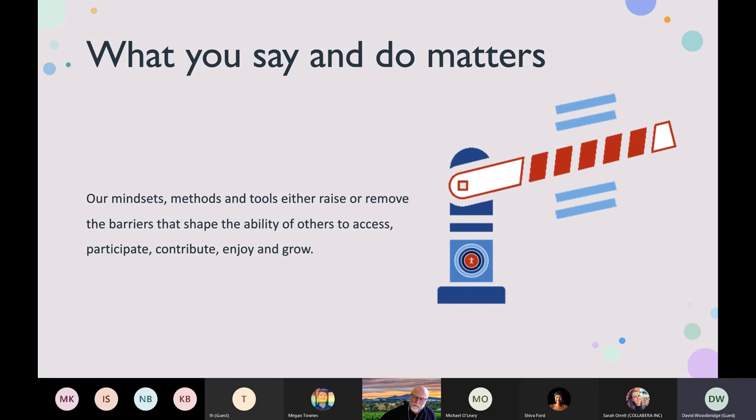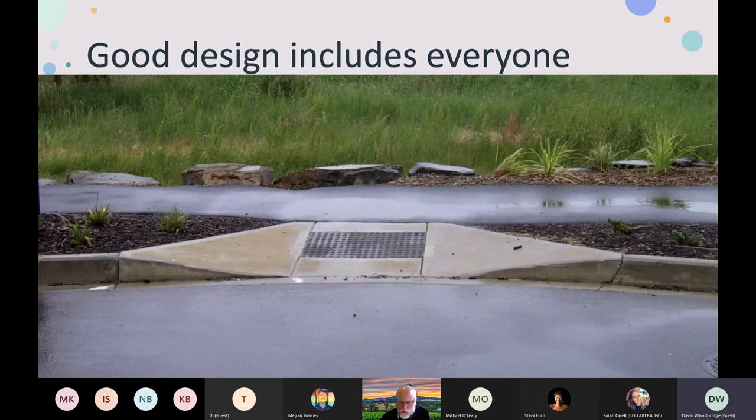Our mindsets, our methods, our tools can either raise or remove the barriers that shape the ability of others to access, participate, contribute, enjoy, and grow. And that's the thing. Whether you're designing that learning material or that app or service, your mindsets and your methods and your tools raise or remove that bar. Think about the good design that's out there.